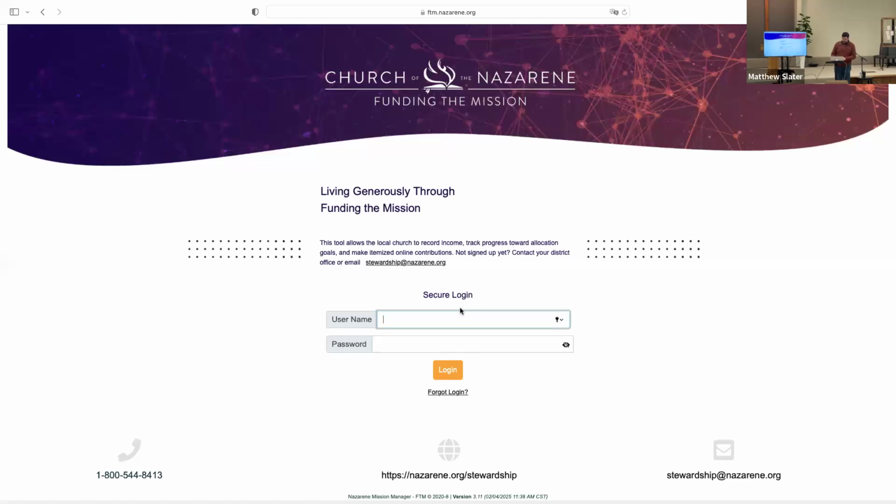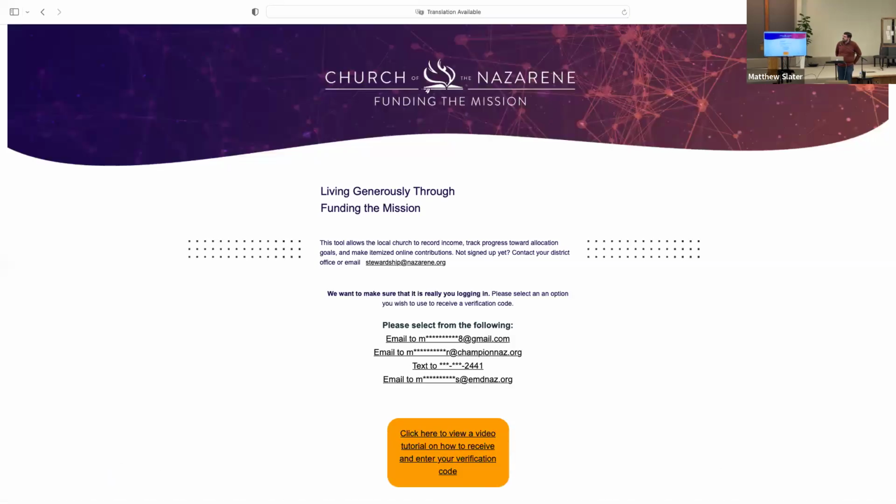ftm.nazarene.org. Now, to secure login, I'm going to log in right here. I have my credentials saved. I'm going to just share with you. Utilize your browser autofill. It helps things go along really quickly. And we'll wait for the website to go. Now, in this moment, you're going to notice something. It's going to essentially say, we don't know this browser. This is not the typical browser that I logged into Funding the Mission on. And so it has the option of two-step verification.